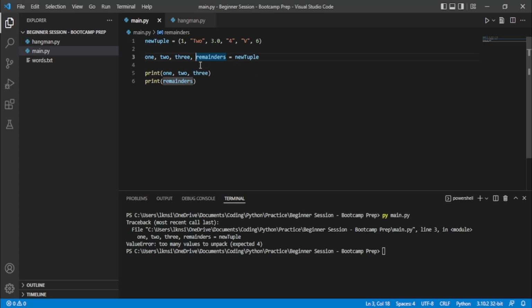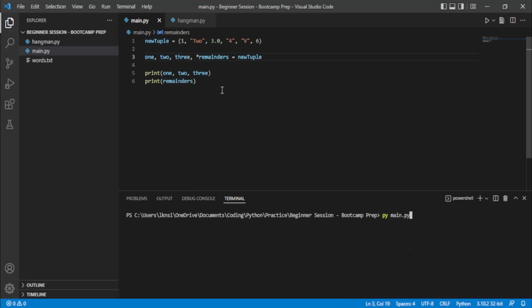So if we just want to put everything else that remains in the tuple, we have to add that star before the variable name, and then we can run that and it'll create a new list and save everything that wasn't assigned to its own variable in the last variable.